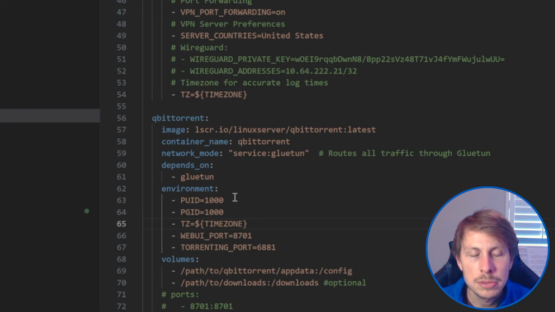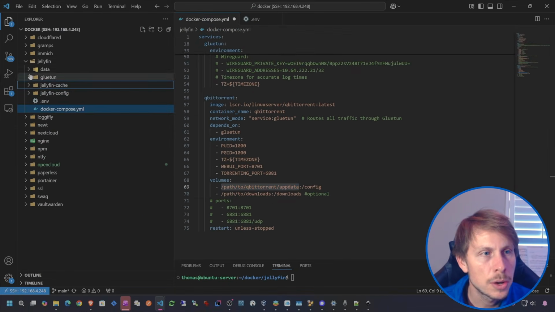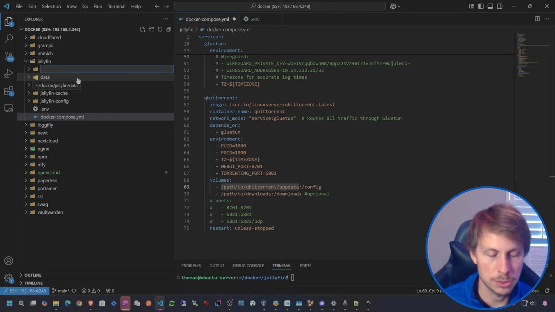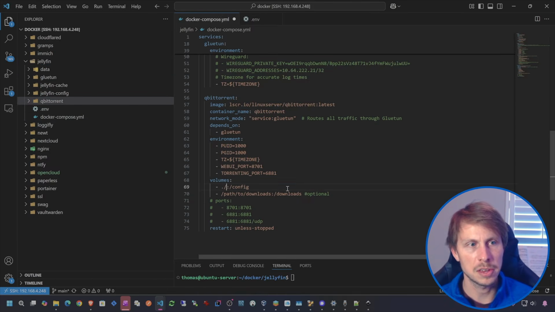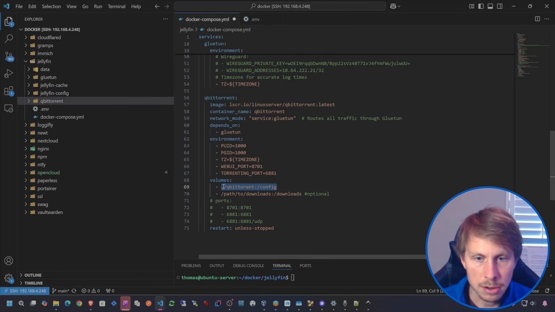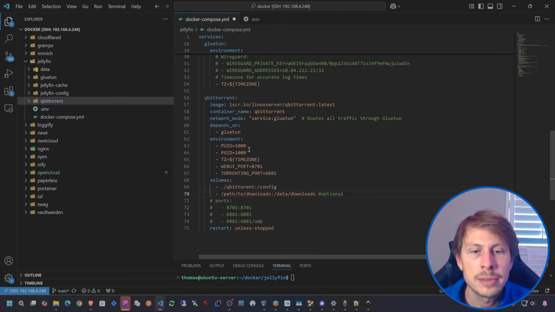Change the time zone to our time zone variable. And then our config, let's go ahead and just create a qBittorrent folder, and let's put our config there. So qBittorrent. Okay, so we're persisting our config, and then the downloads folder, we can keep that as downloads inside of qBittorrent. Well, let's actually just go ahead and change this to data/downloads.